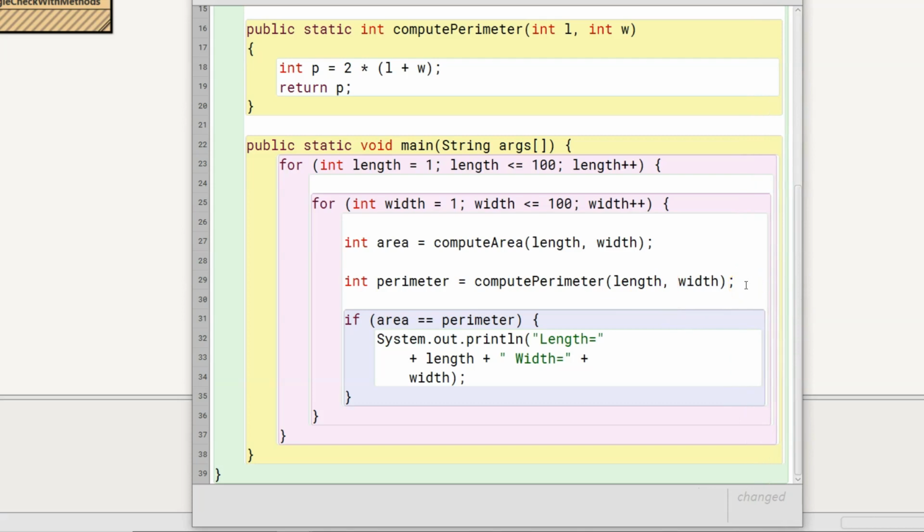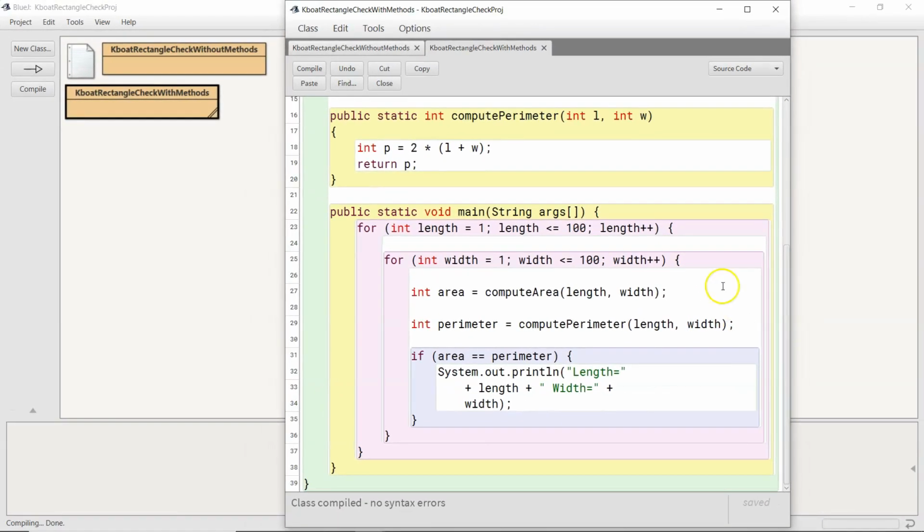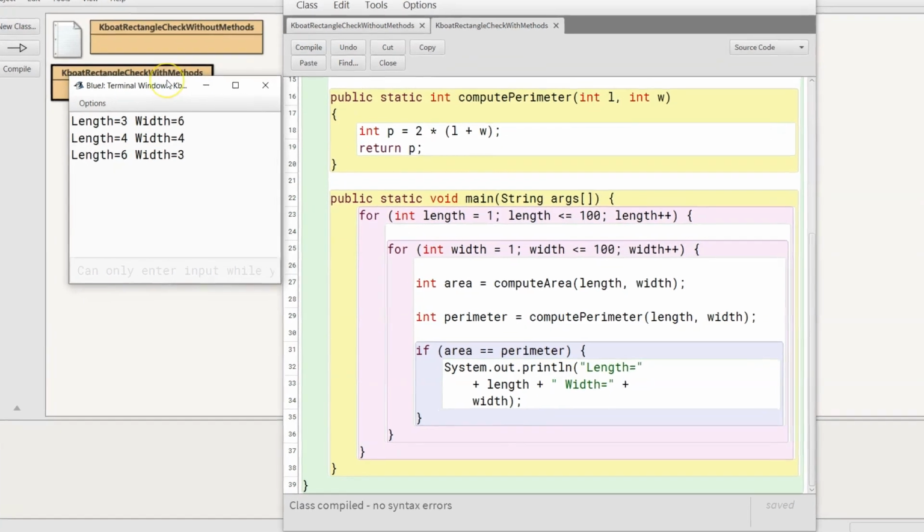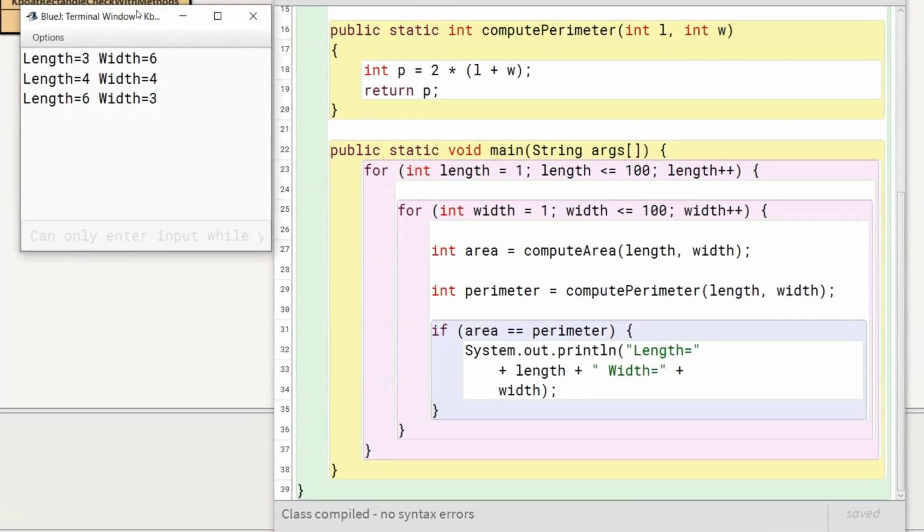Now our program is using methods. Let's execute it and check that we are getting the same output as before or not. Our program is giving the correct output as before. Let's go through one iteration of the loops to understand how methods are executed.